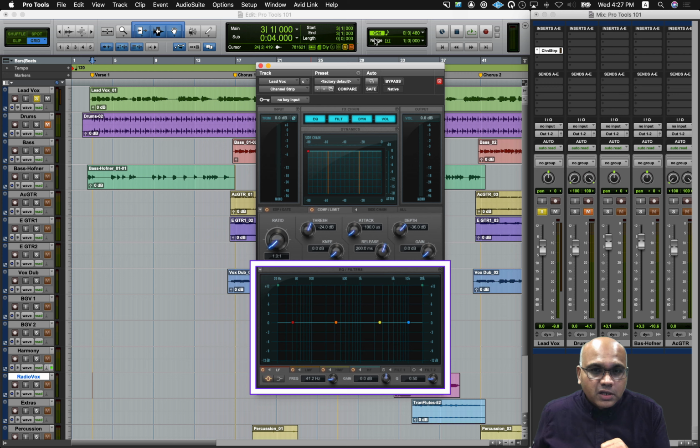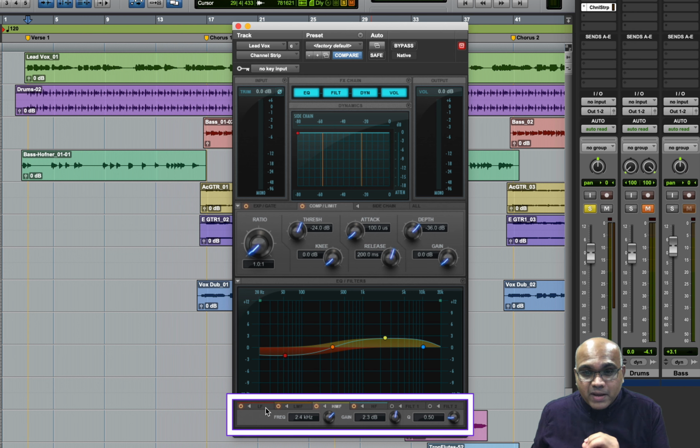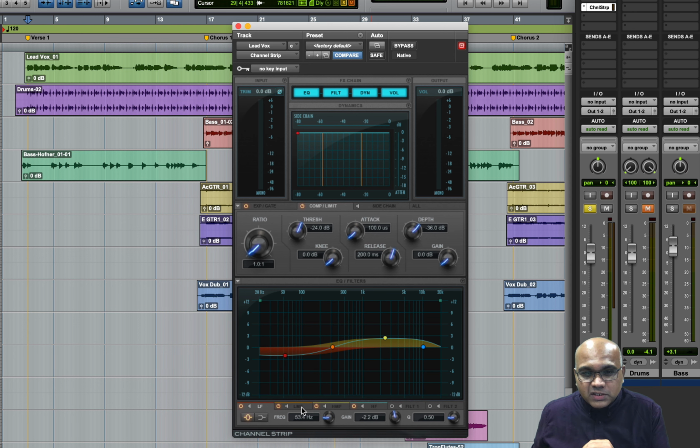Like I did with the EQ3, I can just use my mouse to move any of these dots to change the EQ the way I want it to be. And I can apply compression settings directly over here. I can choose between the different bands that I have. So this is my low frequency, my low mid frequency, my high mid frequency, and my high frequency. Or I can apply filters as well. So I have two filters over here, filter 1 and filter 2. So I can have my low pass and high pass set over here as well.